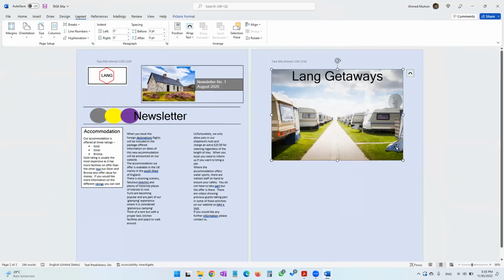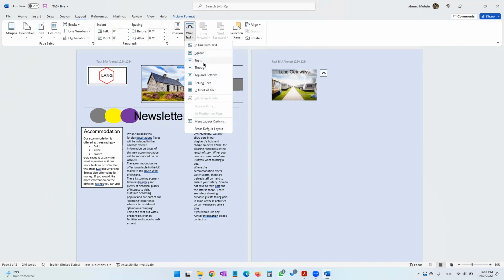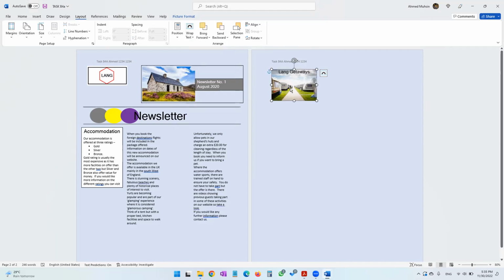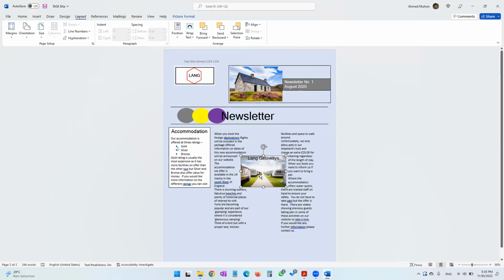It's way too big. Let's first make it small. And the next thing is, I want to freely move it in between these two columns. So yes, you have to wrap text it first. Otherwise, you cannot properly move it. So let's come to wrap text and say tight. And then let's bring the image somewhere over here. Perfect. So you have now got your image in between both of these columns.